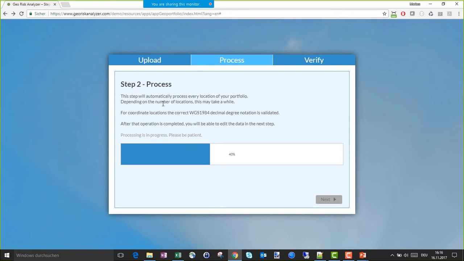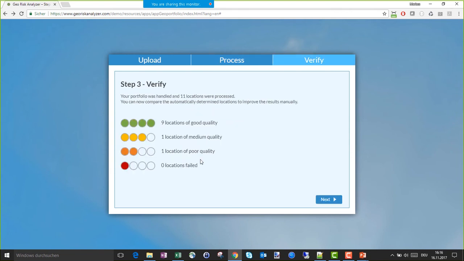Now this is an important step. The second step is automatically processing the data and geocoding it. That means for every address we put in, we try to find a coordinate in the world. And depending on how good our addresses were that we put into the process, these are the results. So 9 of my locations are found in good quality. It means they are found exactly at house number level.